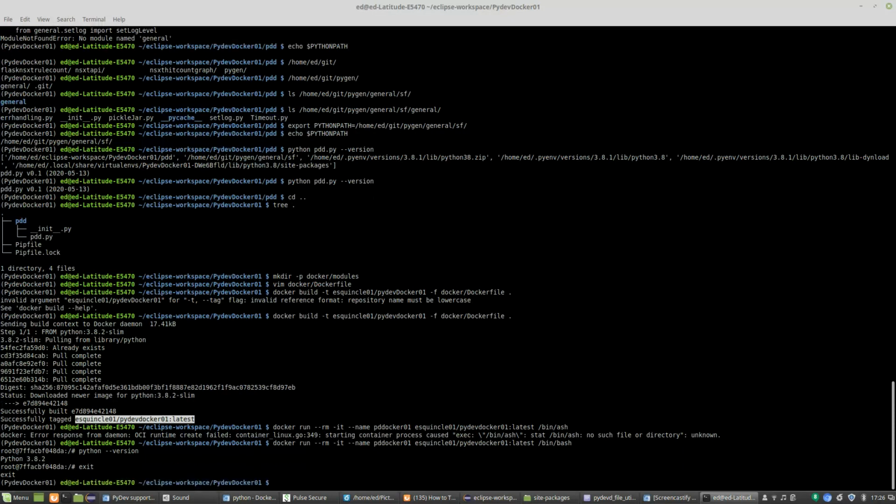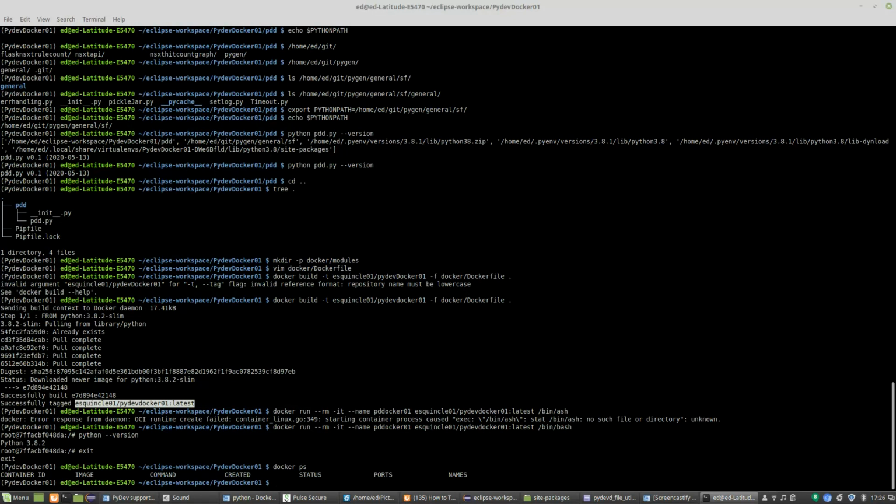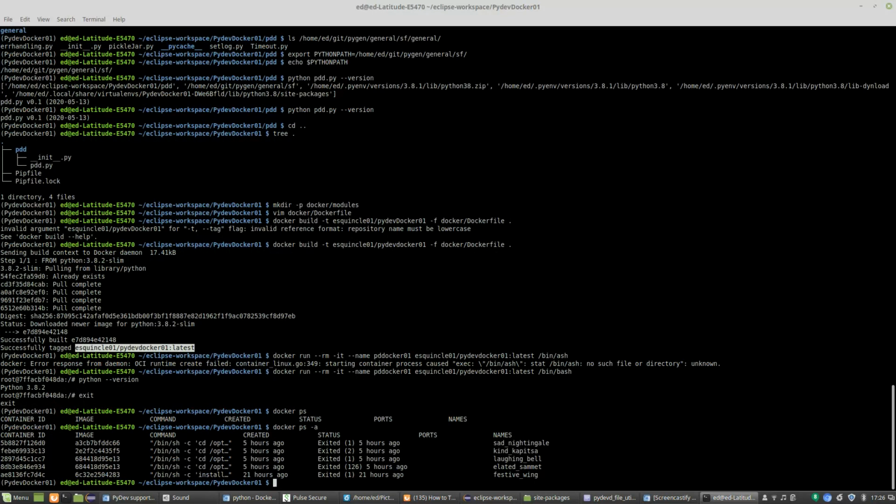Okay, so we just come out and we've actually exited out of the container, and we don't have any running containers. It was deleted. We have some containers here, but not that one. Okay, so that was step one.